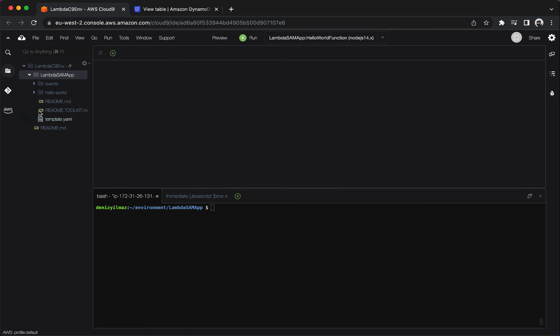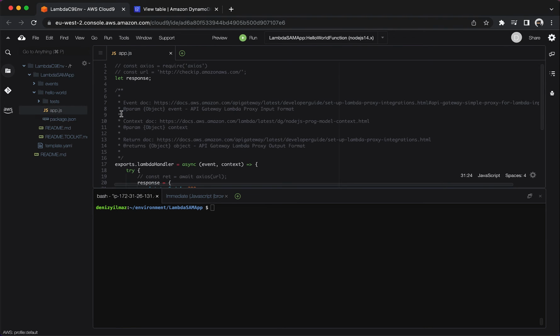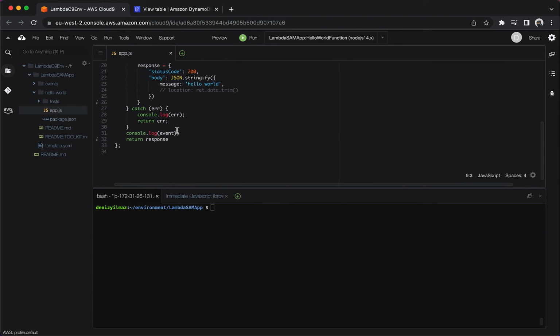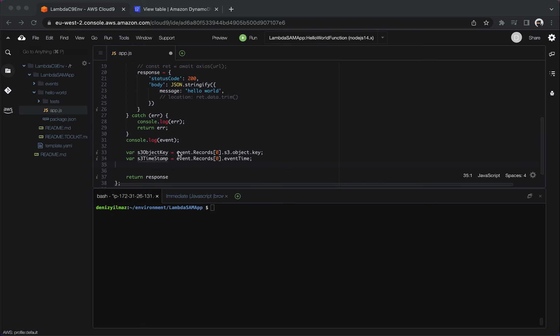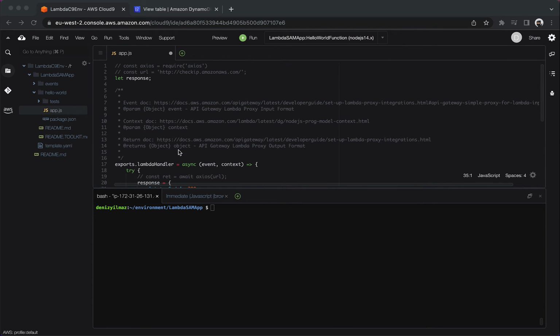Open the app.js file. Then add the variable for S3 object key. Then add the variable for S3 timestamp on the line below, in order for this information from the payload to write to the Lambda function. Next, add code to write these values to the DynamoDB table.